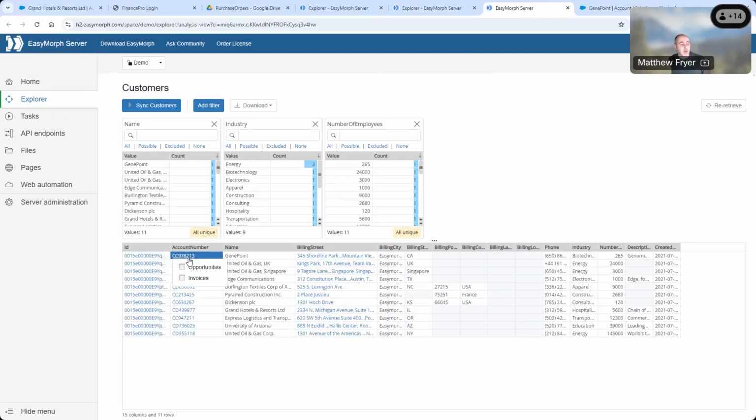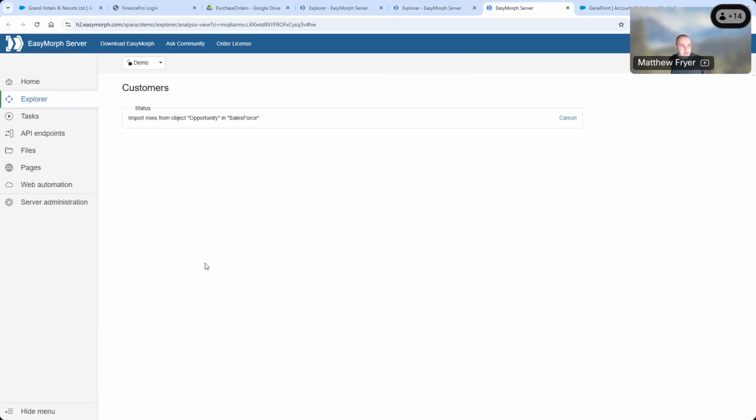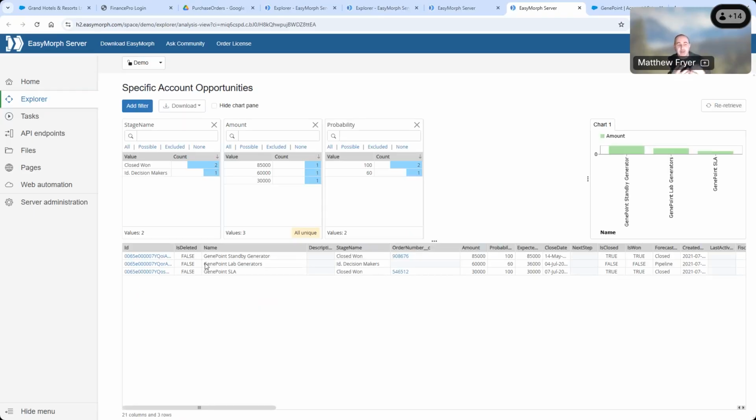So I want to see the open opportunities for my first customer. Again, I don't need to know what system this is coming from or how it's being generated. I simply click it, and EasyMorph workflows sitting in the background of those assets in the catalog and in our board take care of all of the hard work and the technical detail. And I can continue to further explore from here.